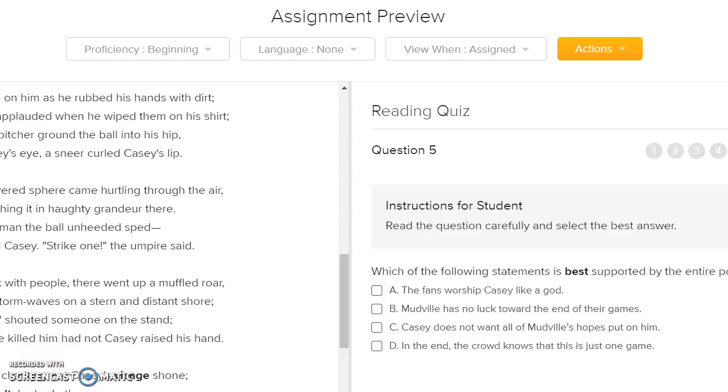All right, read this question carefully and select the best answer. Which of the following statements is best supported by the entire poem? A, the fans worship Casey like a god. B, Mudville has no luck toward the end of their games. C, Casey does not want all of Mudville's hopes put on him. Or D, in the end, the crowd knows that this is just one game.